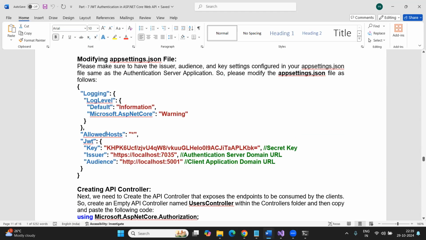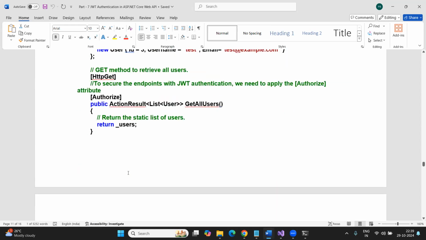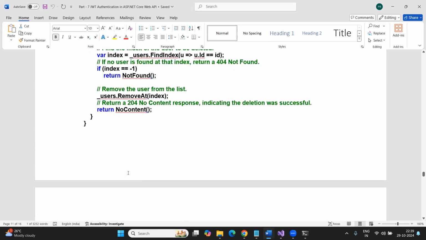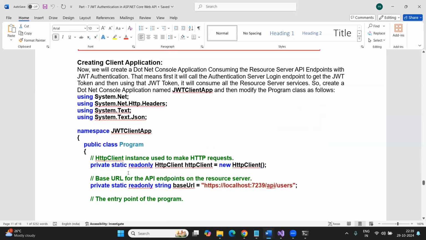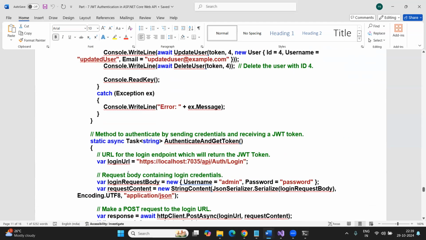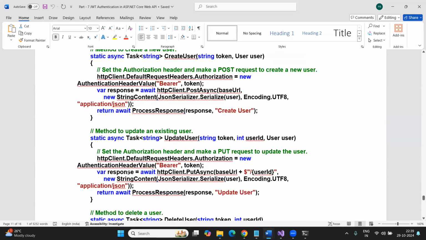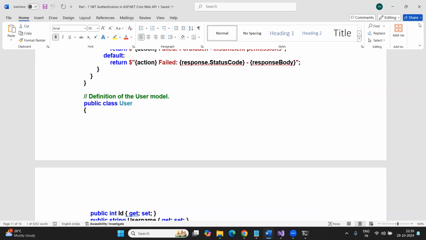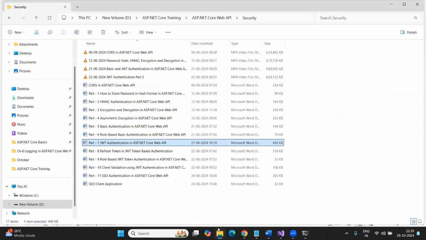In the appsettings.json file, we are going to store some JWT related settings, how to create the API, consume the services, right? All these things I'm going to discuss. But you just need to be patient. Whatever I have provided, everything I'm going to discuss. Clear? And this is going to be completely real time.